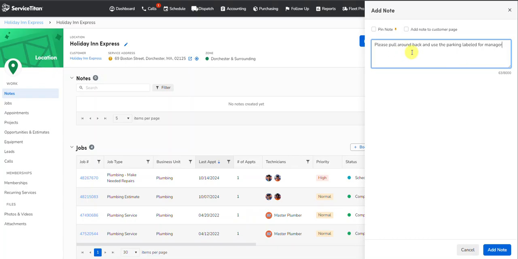So in this event, we are going to pin the note. If you don't click it, the only people that will see this note is the office side, right? Being that we want to make sure that we are creating smooth operations for both in the office and in the trucks, I'm going to go ahead and pin this note so the technician can see it.